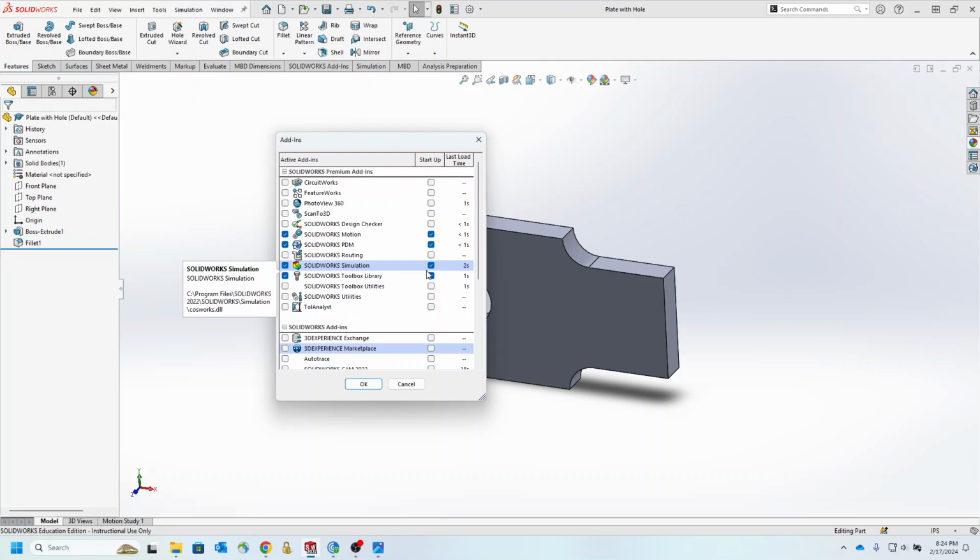If you make this check, it would add it to the startup, meaning that every time you open SolidWorks, that package is already included. And also SolidWorks estimated that, for example, on my computer, it added 2 extra seconds every time I start SolidWorks to load up this SolidWorks simulation.